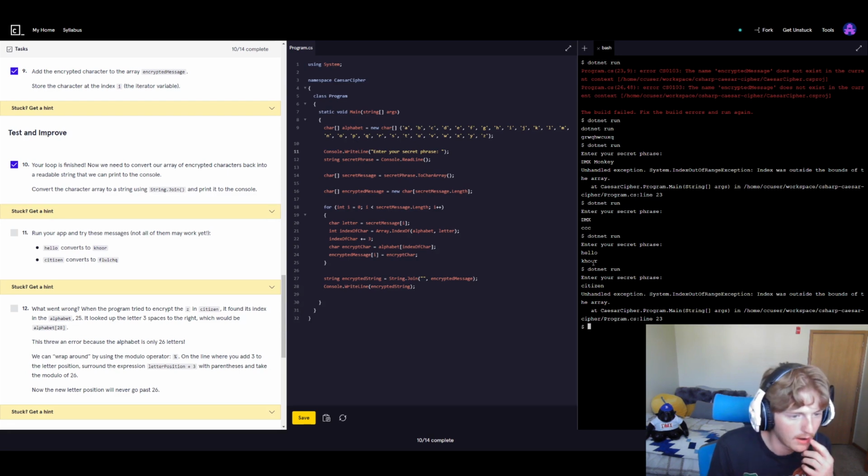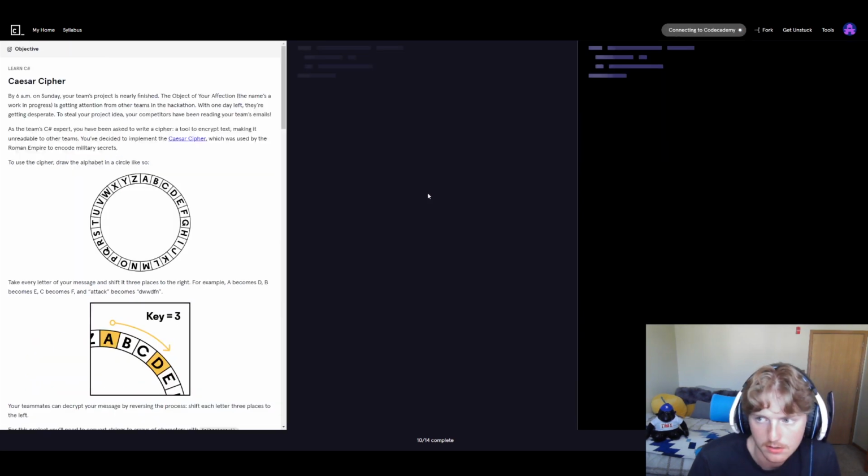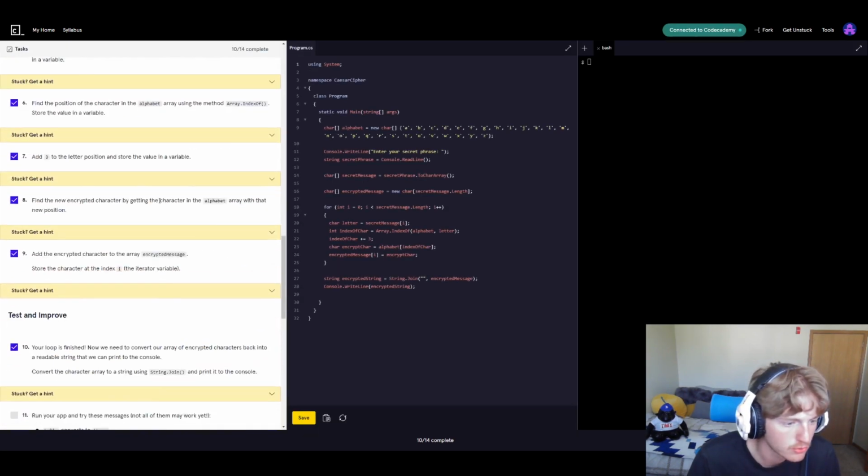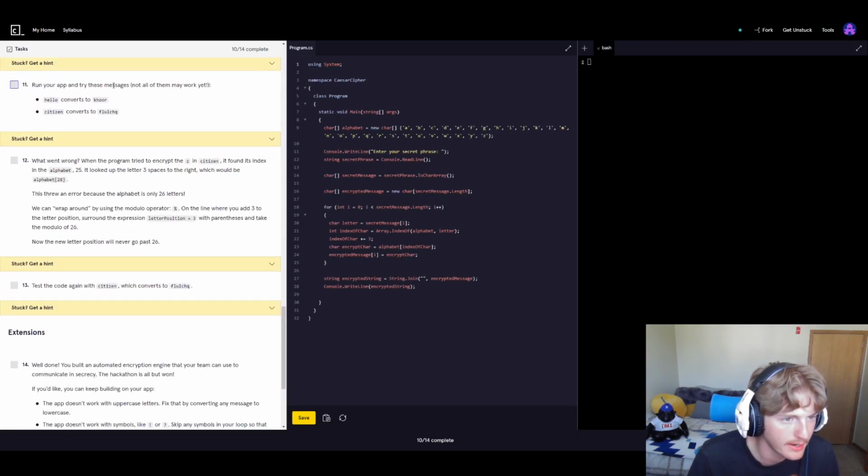And we are out of the exception. Run your app and try these messages. Not all of them might work yet. Yep, so I'm going to just relaunch the page to clear our console here. And I will scroll back down. So we've tested these out, and it does say that not all of them may work yet.